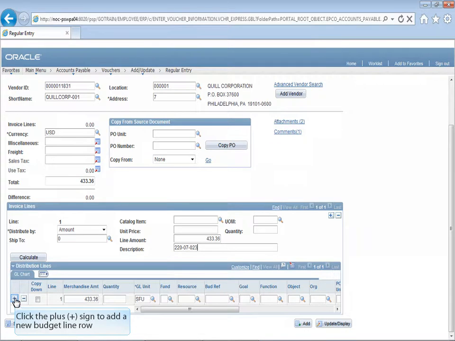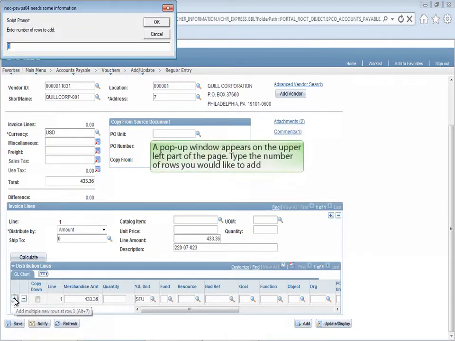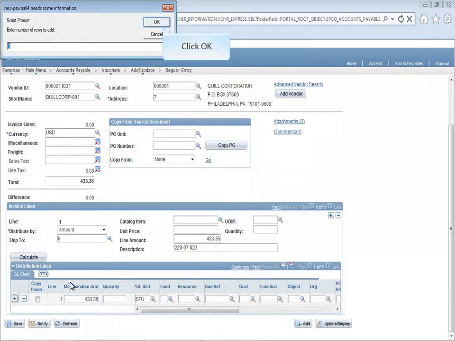The total amount due the vendor is already in the Merchandise Amount field. If you want to split the amount between two or more SAX codes, click the plus sign on the left side to add another line. On the upper left portion of the page, you should see a pop-up box where you can enter the number of budget rows you would like to add. Click the OK button.